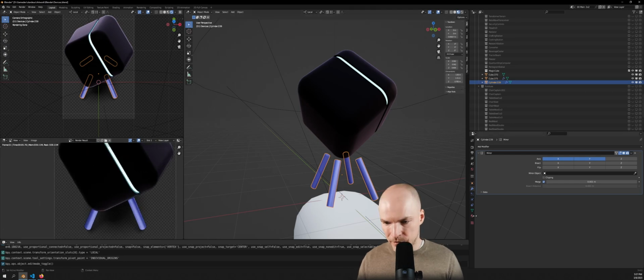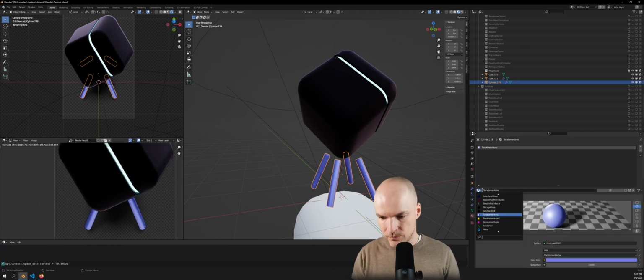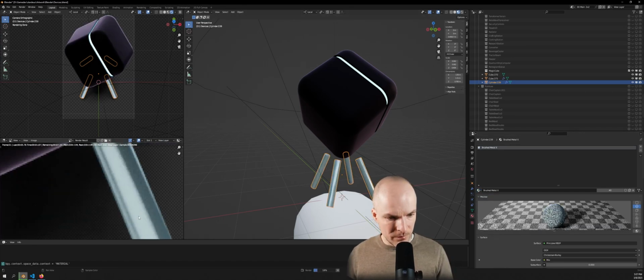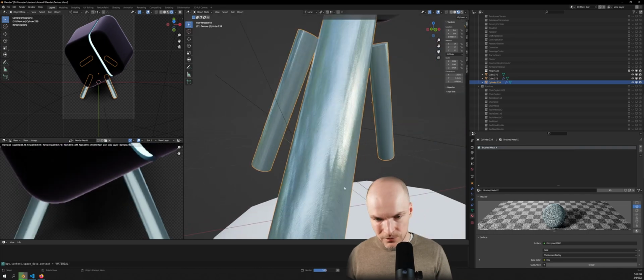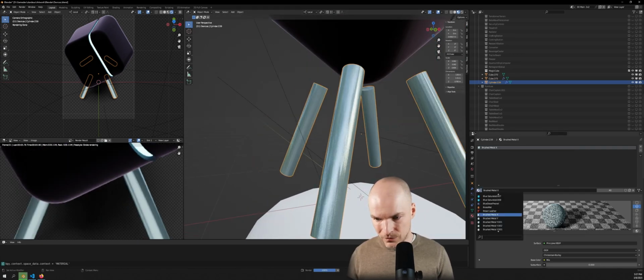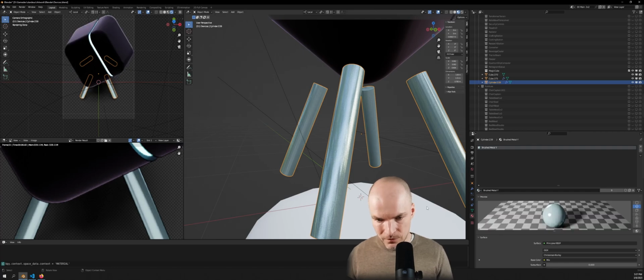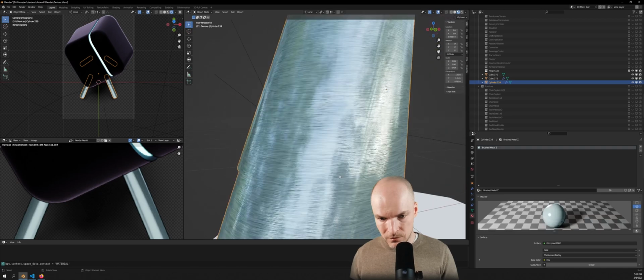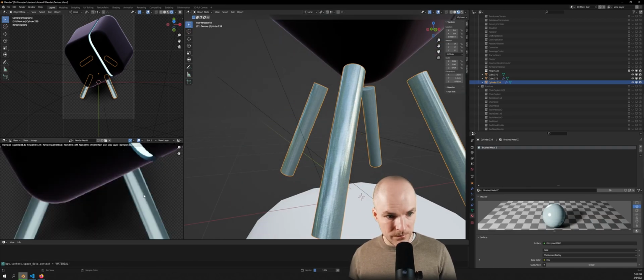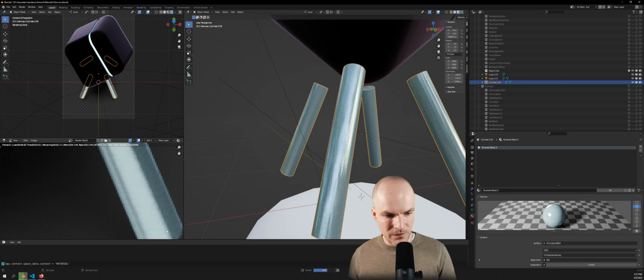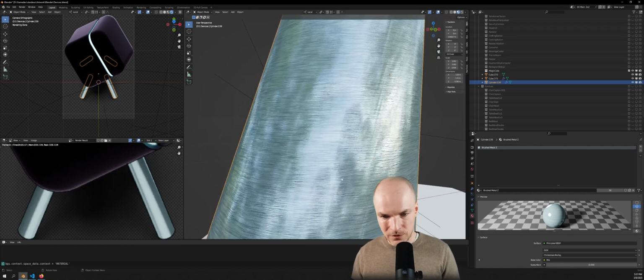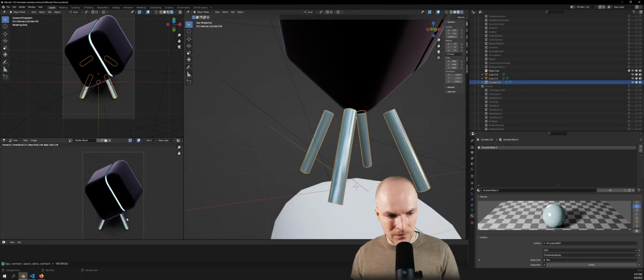I think these legs would look better if they were metal, so we could try brushed metal X. If the brushing is in the wrong direction, which it is, we could switch to metal Y or metal Z. I believe Z is the best here, because then we'll see the brushing. Although in the render it might not be very visible, it still feels better to make it right. Yeah, so we have these metal legs here.